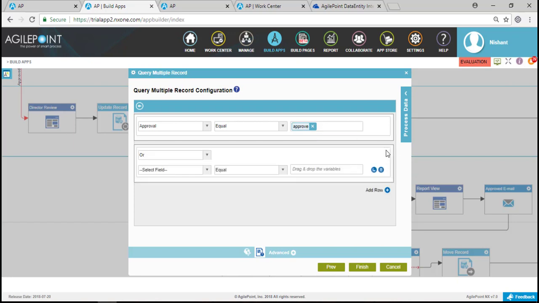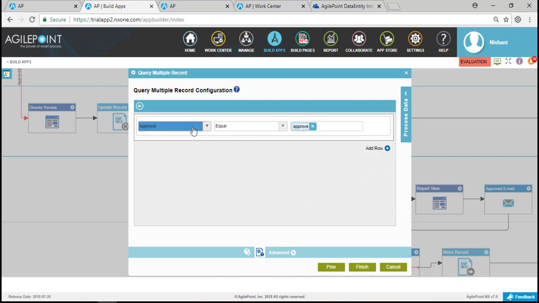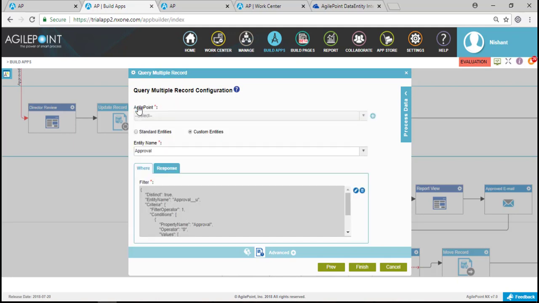By clicking on add row, you can add multiple conditions. In this case, I will make use of only one condition. So once the conditions are set, click on back. So here you can view the query expression with entity name and corresponding conditions.